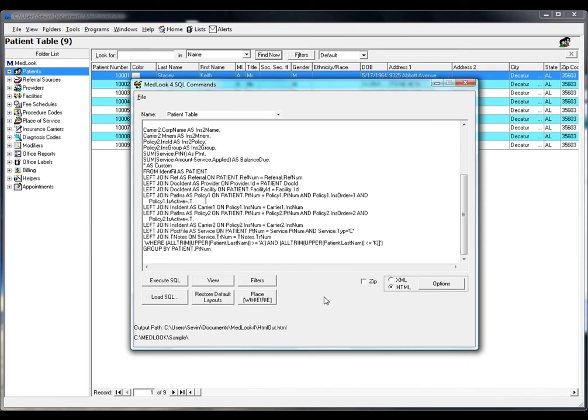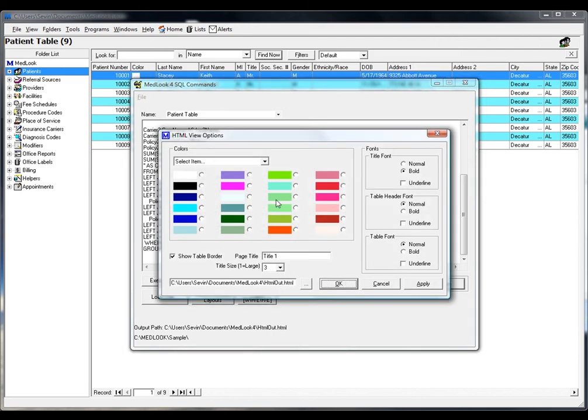Now some of the other options we have on here, I'll show you. You just hit the Options button, and you have all of these options here. Now you can change the colors, and to do that, you select what item you want to change. We will say we want the page background color to be light blue. You would hit Apply, and that option would be applied.